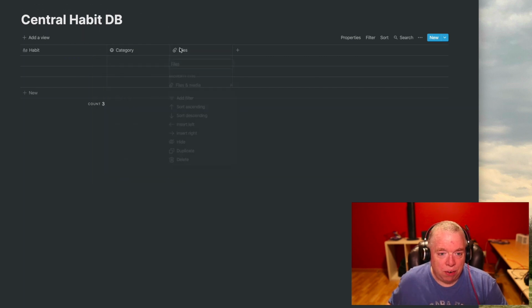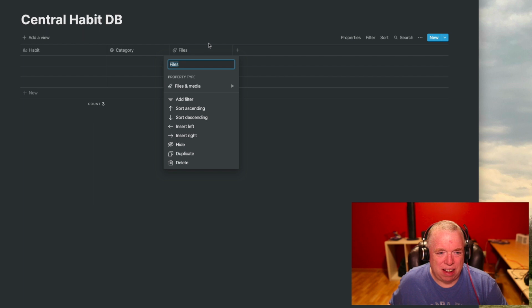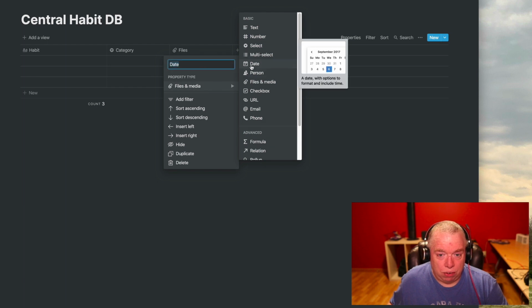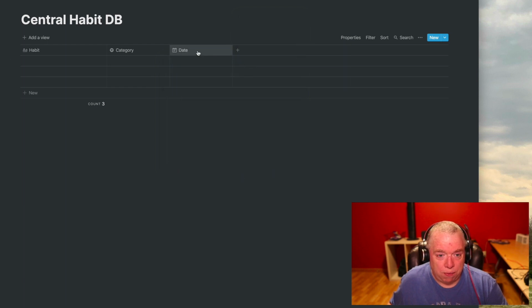Now, where it says files here, we're not going to have a files column. It doesn't make sense for a habit database. I mean, it could, I guess, if you had an exercise manual, or if you were reading and you had the ebook or something, you could potentially put it in there. But I don't think that's necessary. So I'm going to change this to a date, because I want to have a date field. Obviously it's a habit tracker, so I want to track that. So I'm going to call that date, and I'm going to move it by clicking on it and dragging it to the beginning. I'm going to put it to the far left because the date's the most important thing in the habit tracker.